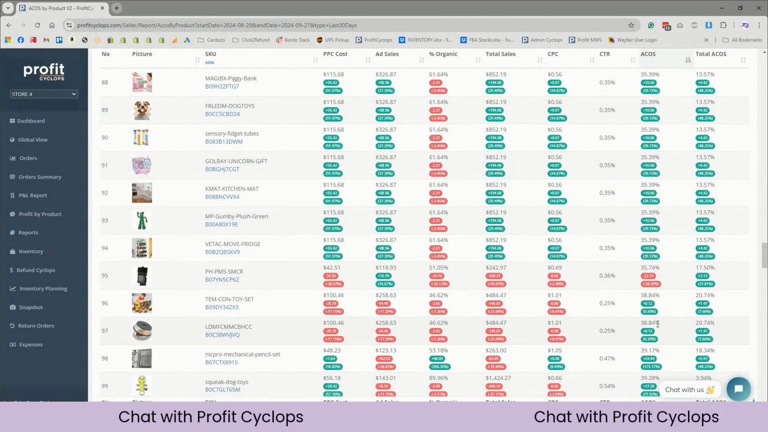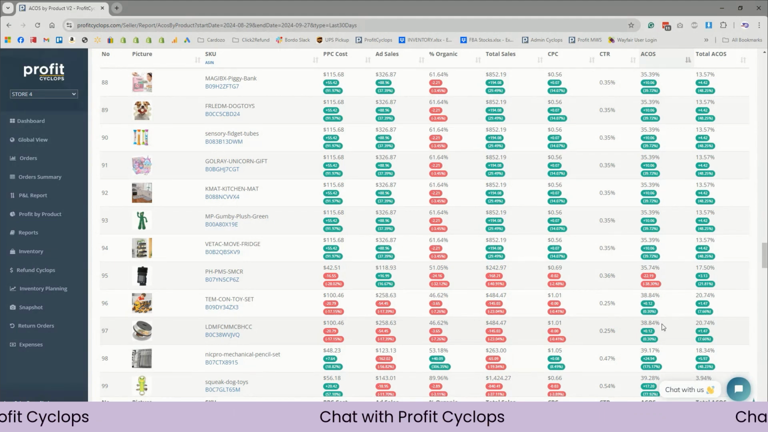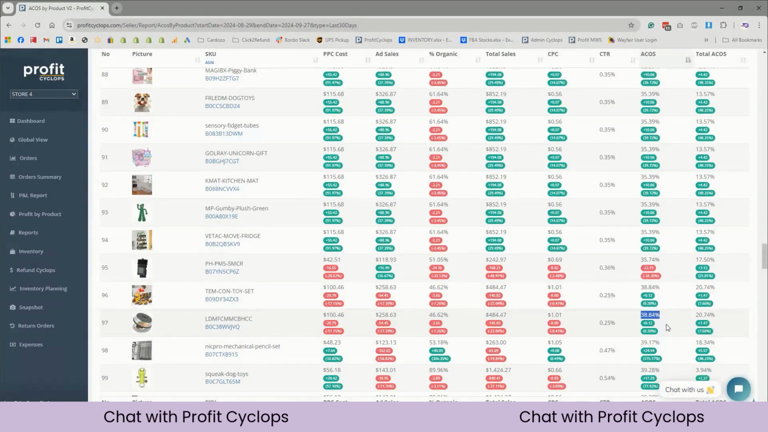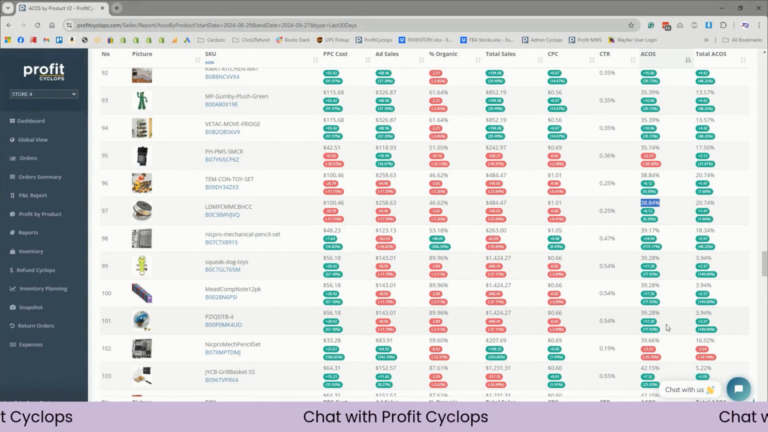I have seen people that have a really high profit margin and a high ACOS percentage. It depends on your product. So some products can compete with high ACOS, but most of the products don't.